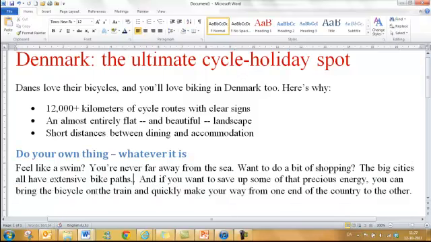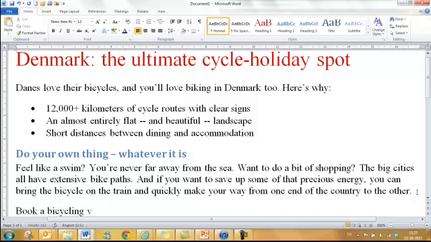It ends on a nice note that if you want to bring the bicycle on the train, you can do that. But there's no call to action. Aha. So what should the visitor do next? It could be something like this. Book a bicycling vacation now. I don't know what their call to action is, but it could be something like that.